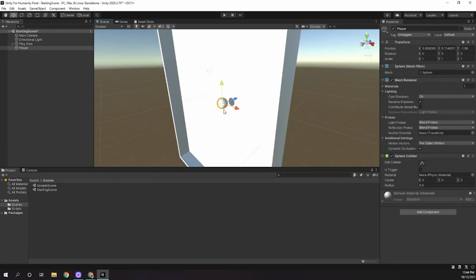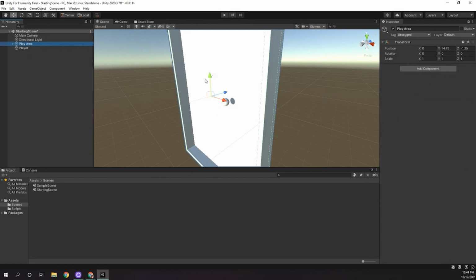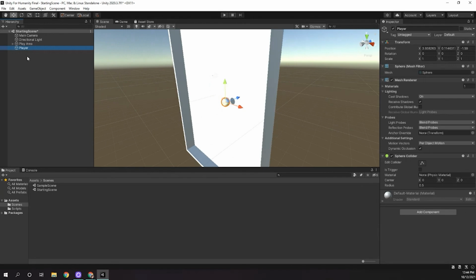But this move widget actually appeared when we highlighted something in the hierarchy. If I go ahead and click on the play area, you can see that now the move widget has shifted over to the play area. And hopefully this gives you a sense of the relationship between the hierarchy and the scene view. The easiest way to think about the hierarchy is as a table of contents for the scene view. Everything that exists in the scene view is listed out in the hierarchy.